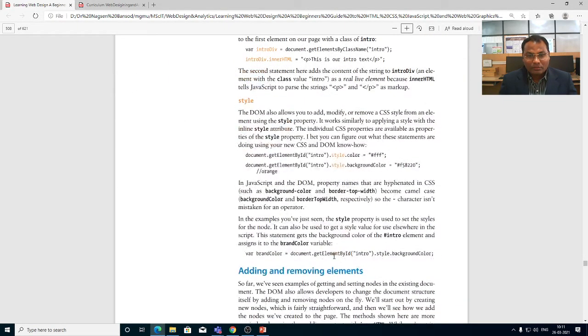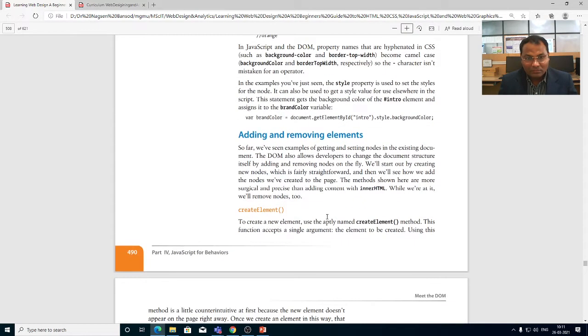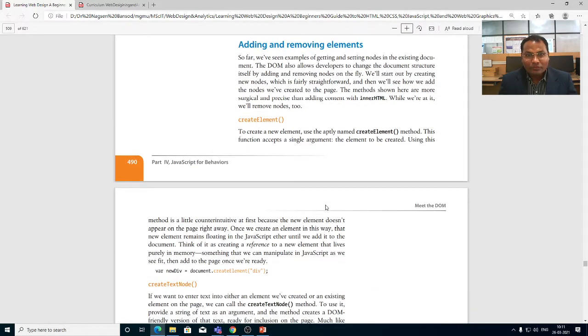Today we will see adding and removing elements. So far we have seen the example of getting and setting nodes in the executing document.